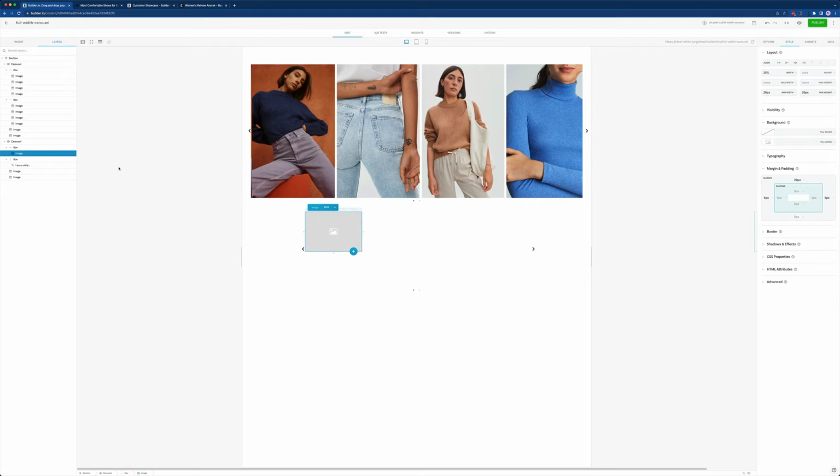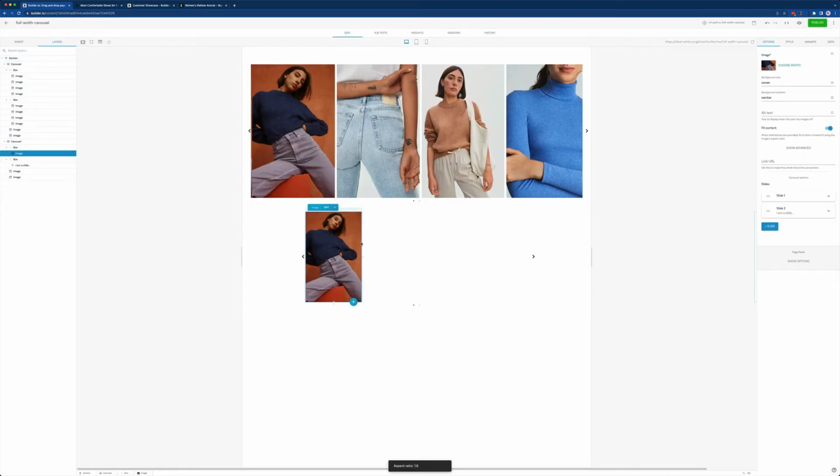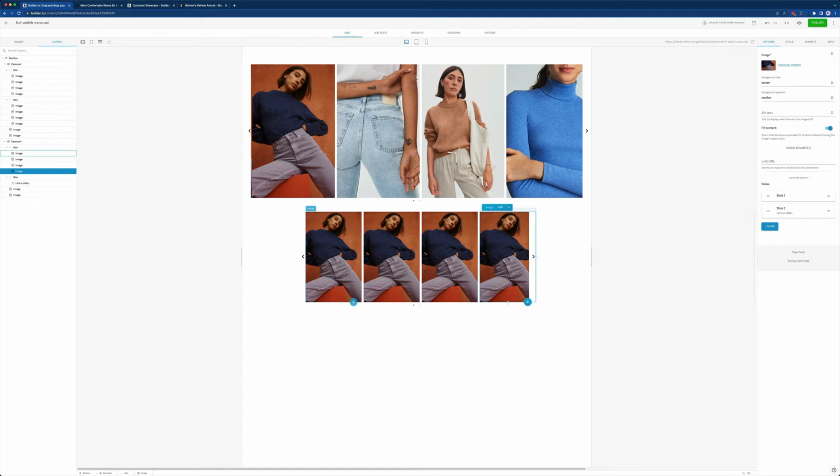And once we have all of that established, we can go ahead and select the image for this. So let's choose this image. I like to have a single image like this, and then usually once I'm set up, I can copy and paste all 4.